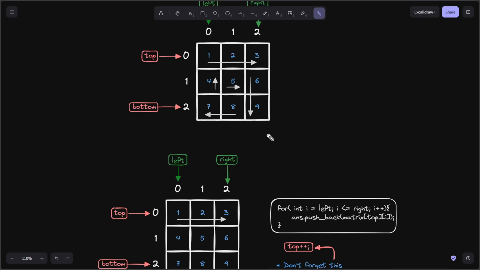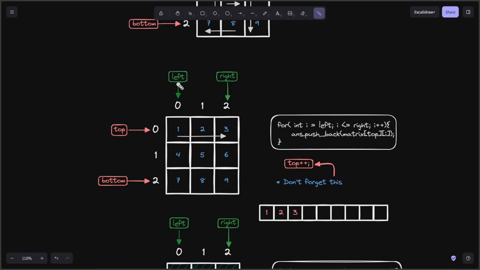For the first traversal, we're going to start from 1 to 3. It's simple, you're just going to pick from left to right. You're going to pick all the elements and push them in the array. After this you can mark that this row has been completed, so we're going to do top plus plus. By doing top plus plus, top is going to point to 1, not 0. This marks that we have traversed the first row.